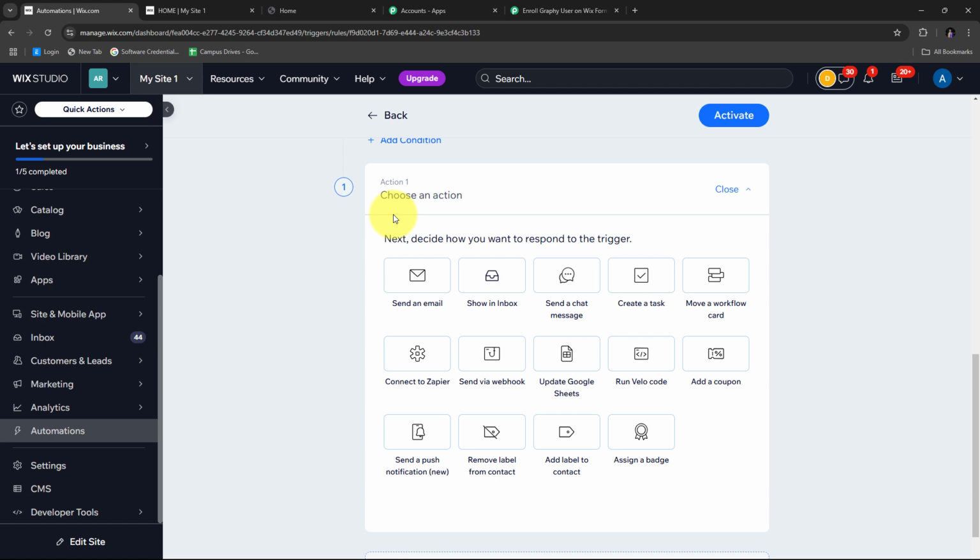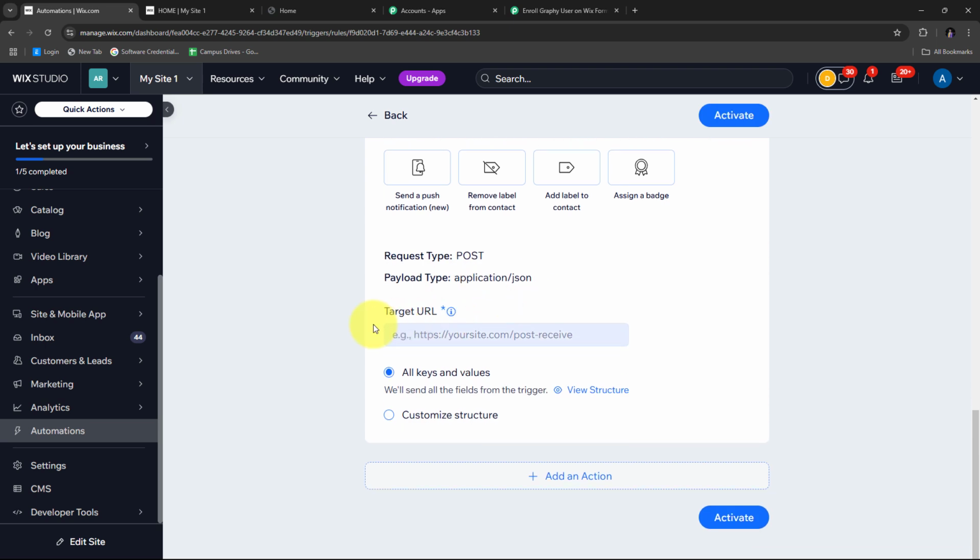Here I want to get the detail of my form submission. So I'm going to get all the detail of my form submission by using webhook. So I'm going to select send via webhook as my action. And now I have this tab of target URL. Here what I'm going to do is add my webhook URL that I have copied from Pabbly Connect. So I'm going to paste that here. And now this is going to be my webhook URL.